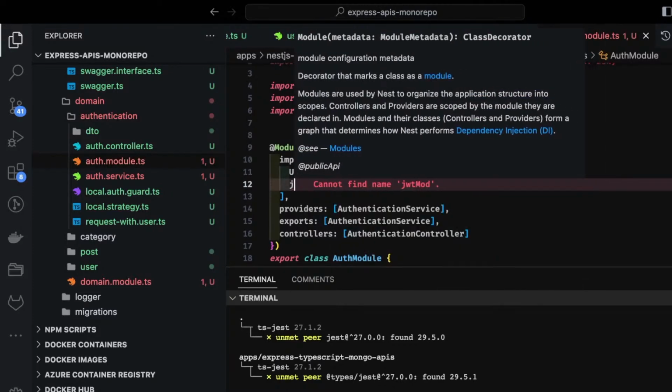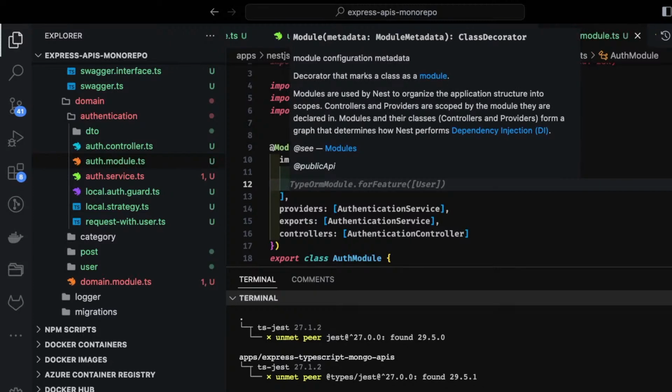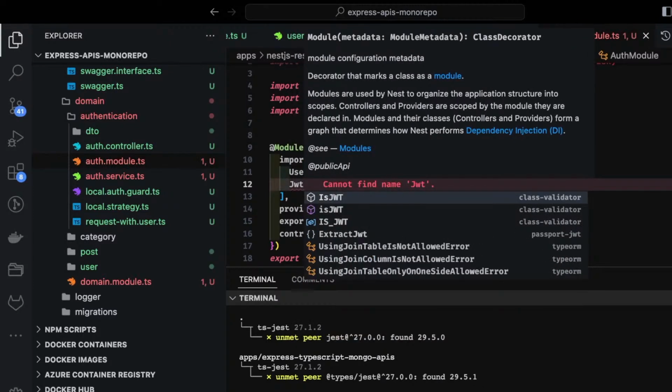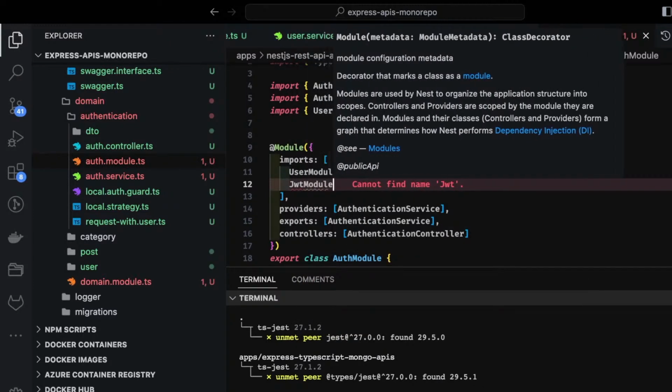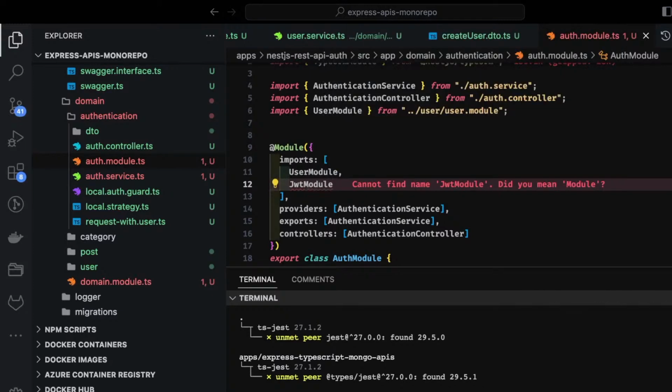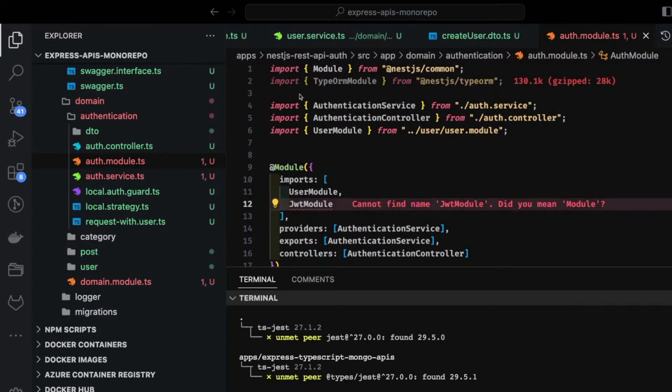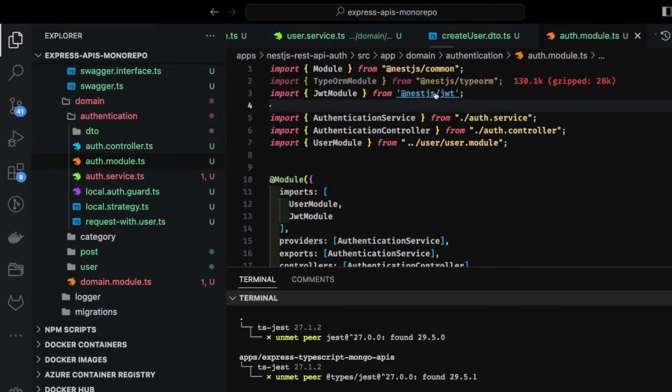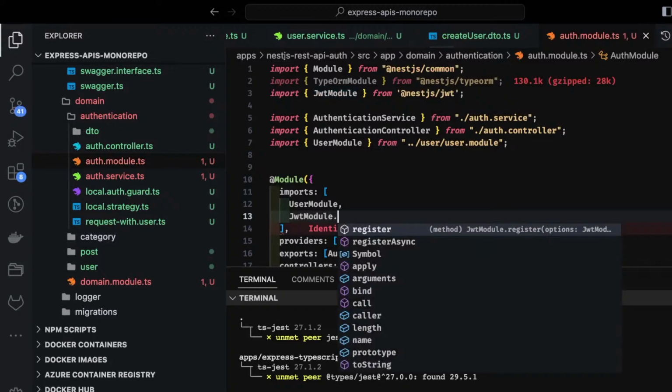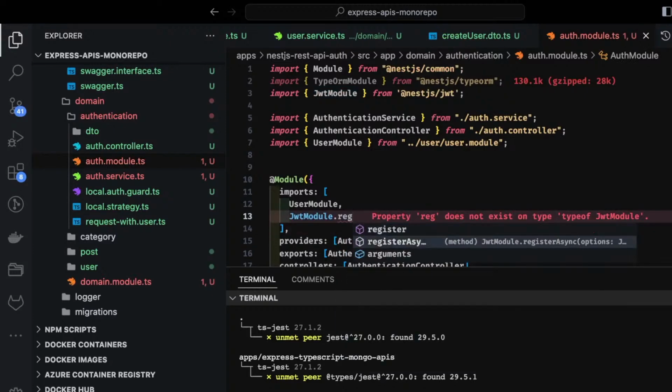The module JWT. Okay, it is always a problem when you are importing a new module. It will not populate. Okay, it is available to me. JWT module dot, here we just do register async.